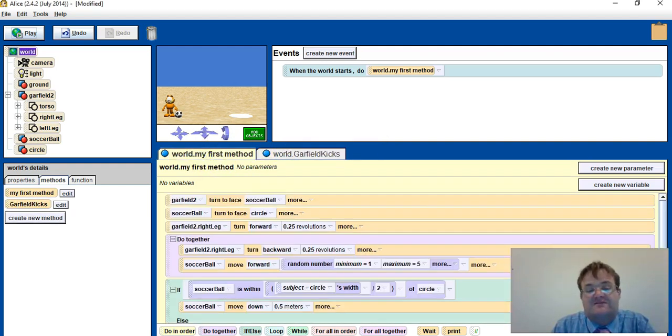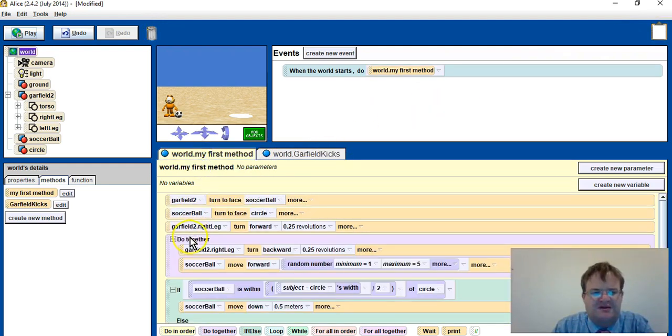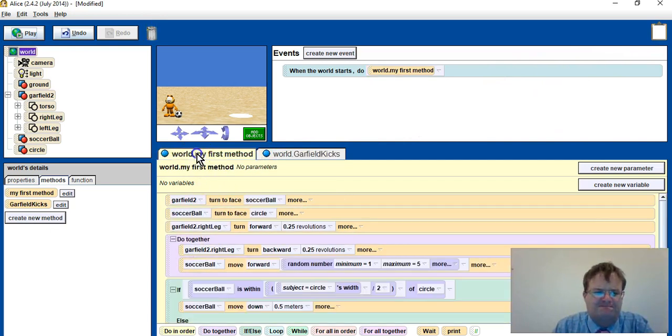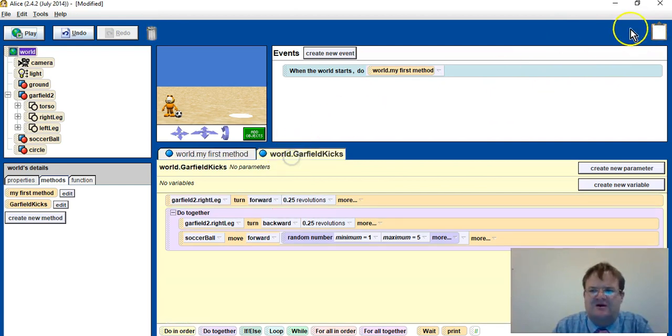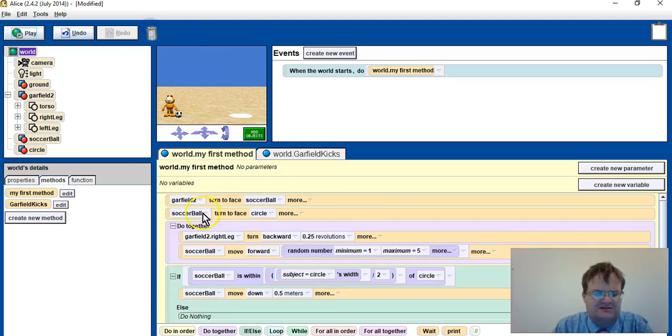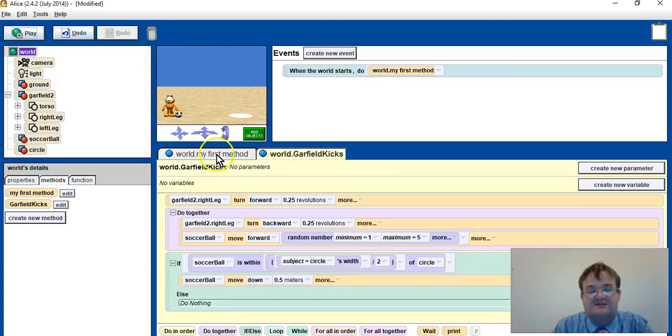And I want to go back to my first method, the starting method, and I want to copy to the clipboard all of the stuff that I had in the first world. I'm basically moving it to Garfield kicks. Okay? And we got to here. I want everything down here. Okay, so I'm going to just delete anything here because now it will be in this Garfield kicks.